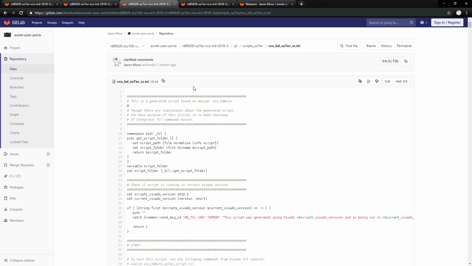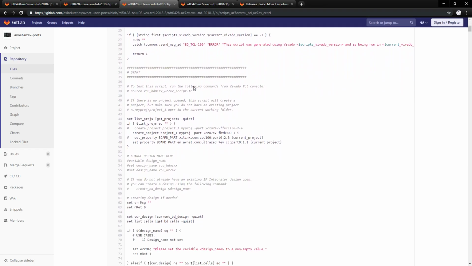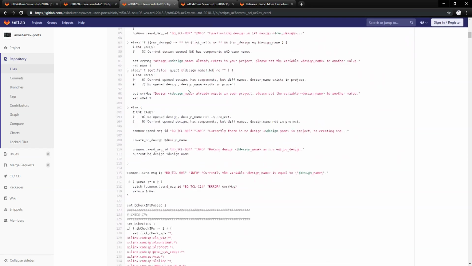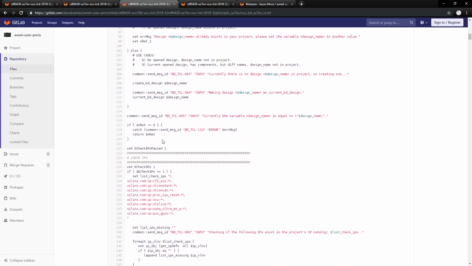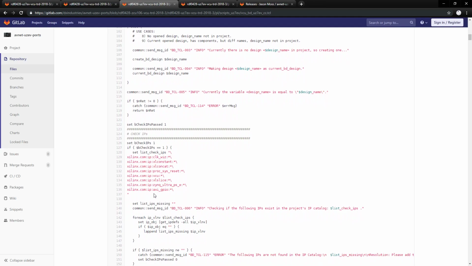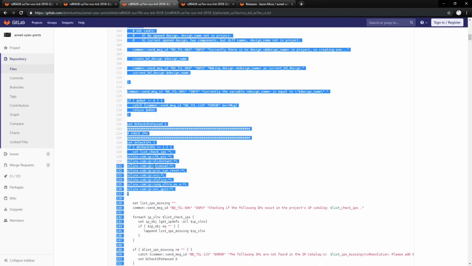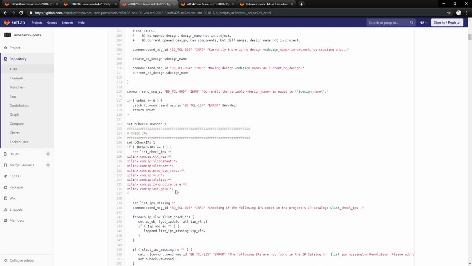So there's a couple of things to highlight in here. I'm going to start and scroll down here to the first important part. The first important thing in this document is there's a section here that's going to check and make sure that you have available in Vivado the licenses for all the proper IP blocks. So it's going to do an IP check here.